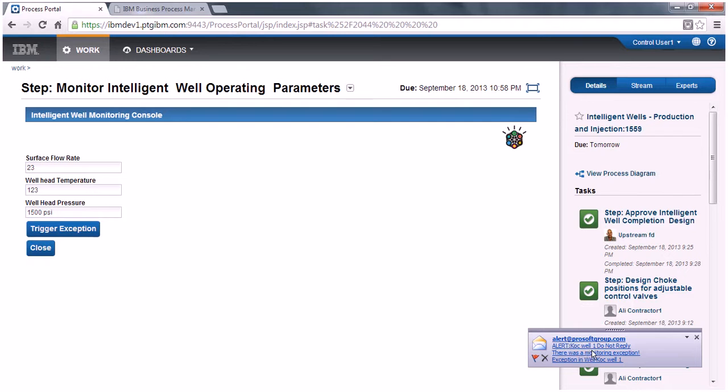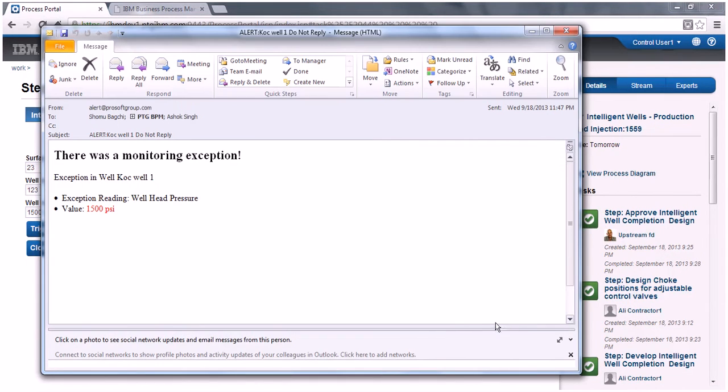And obviously as part of that flow, I should have got a notification telling me that there was an exception, and sure enough, here is a notification that was sent by that exception workflow. I also expect that a task should be created in the contractor swim lane for the contractors to take a look at this exception. So this exception workflow sent a notification to a bunch of groups, saying that there was a monitoring exception in the well KOC well 1, and the wellhead pressure reading is now 1500 psi.